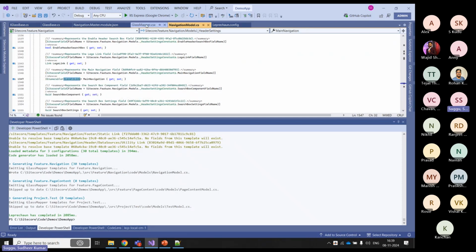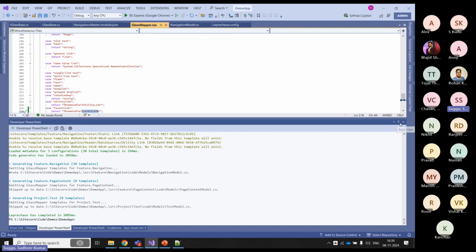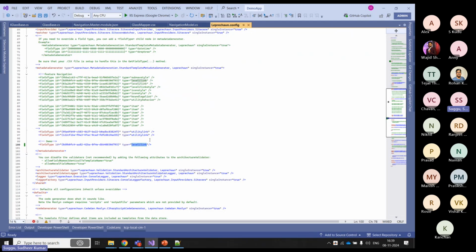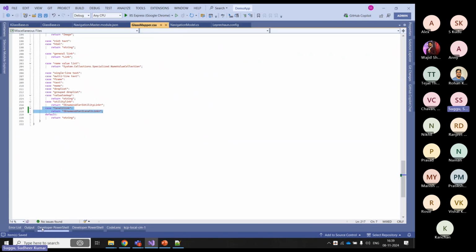Suppose you miss giving the name here. Sometimes what would happen is you may give an incorrect name, or instead of this you gave something else. So I gave one, like 11 1. But the return type is actually level 1 link. If I run it now, what would happen?